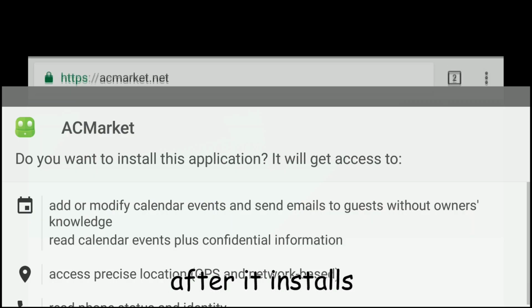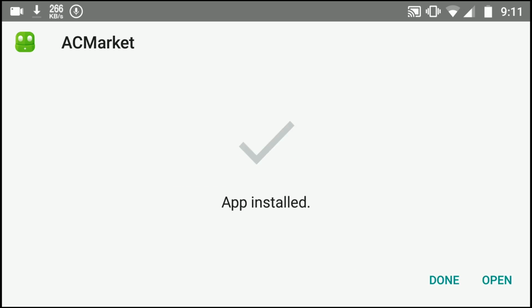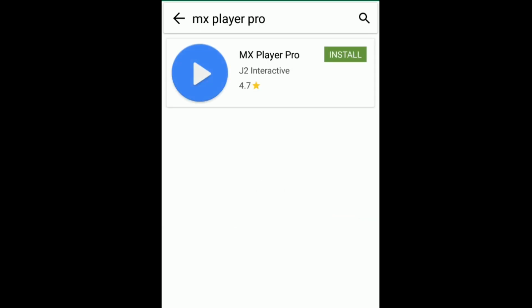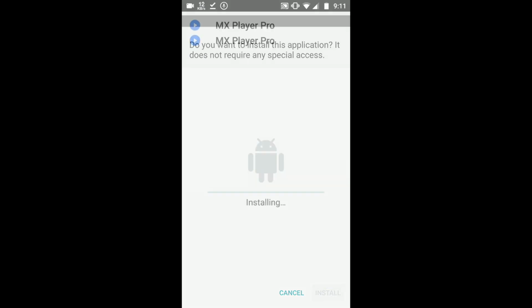It's a simple installation process. After it installs, we have to search for MX Player Pro. It is the app. We have to install this. I have already downloaded it. I am just now installing the app.